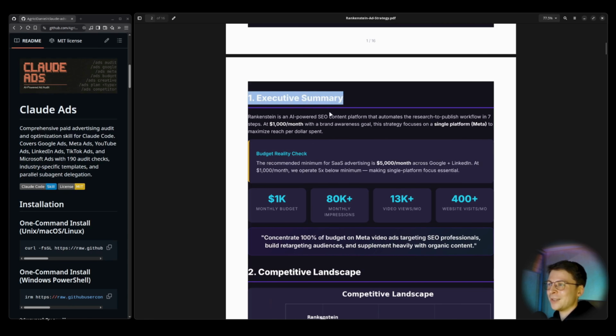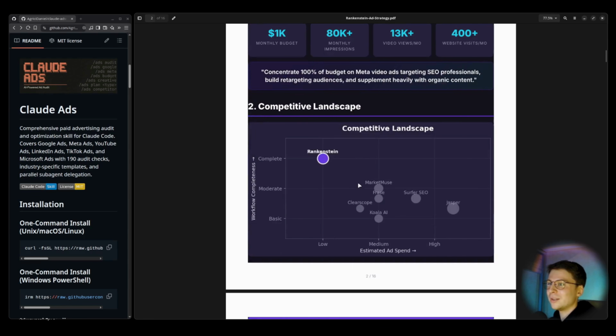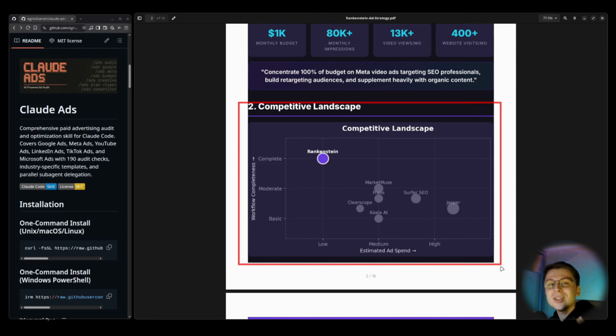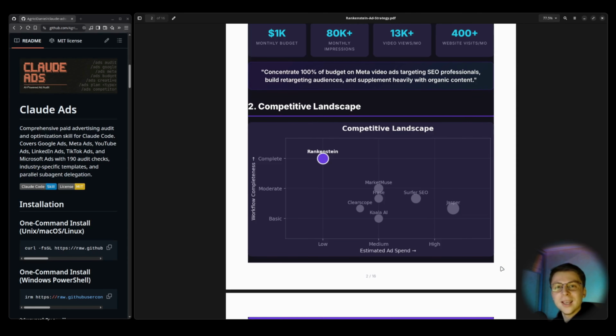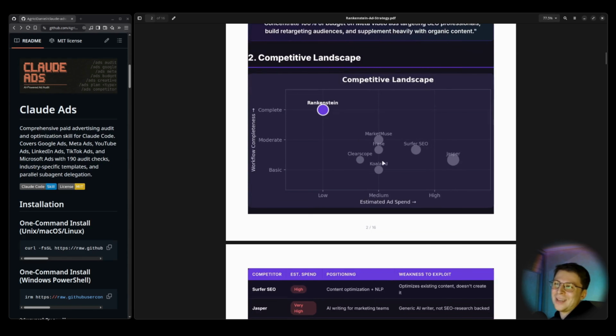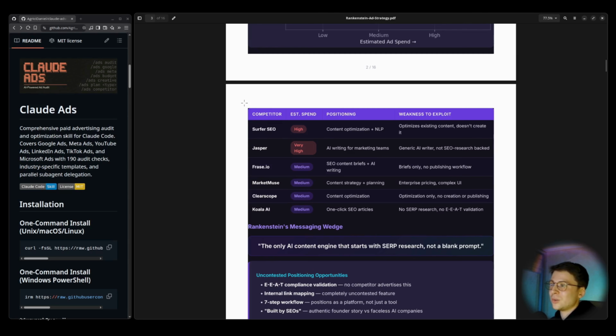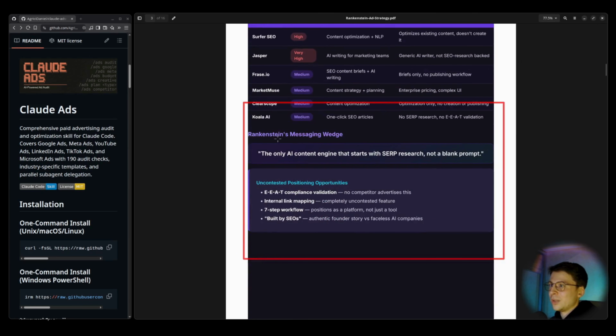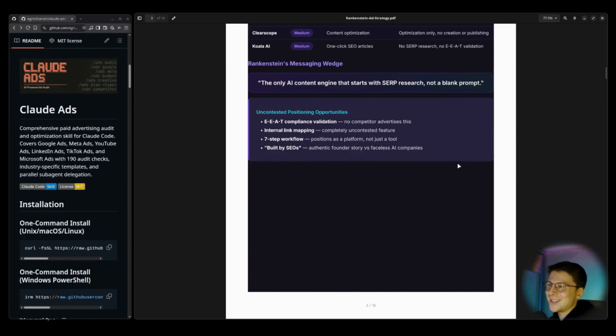Here we go. So here we have the executive summary for the Frankenstein budget reality. Right now, he also has the competitive landscape. He checked for competitors. Guys, how cool is that? So he's not just fluffing here. He researched online, the internet. He checked for competitors, and beautiful. We also got information about the competitors right here. And going further down, the messaging wedge: the only AI content engine that starts with SERP research, not a blank prompt, because that's correct.